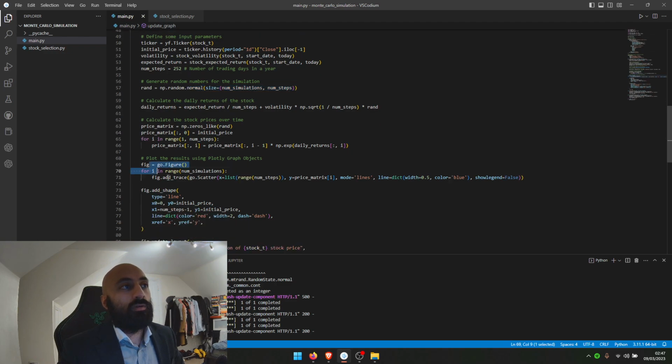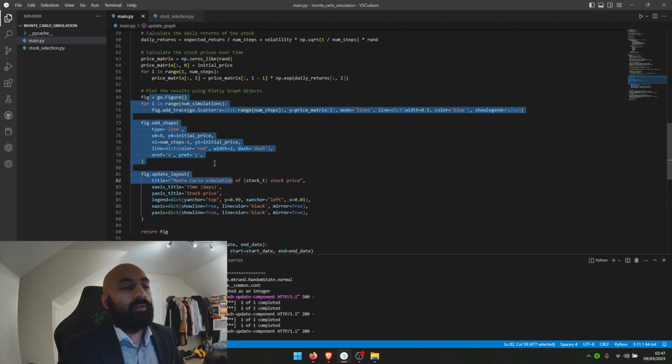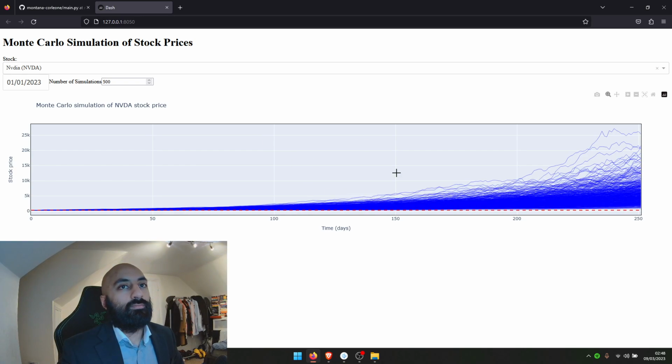And then we go and plot, and that's what the graph is here. It's a Dash Plotly graph objects graph. Yep.